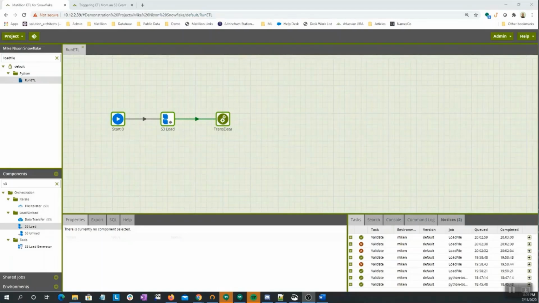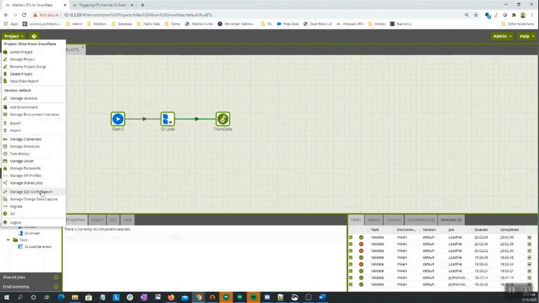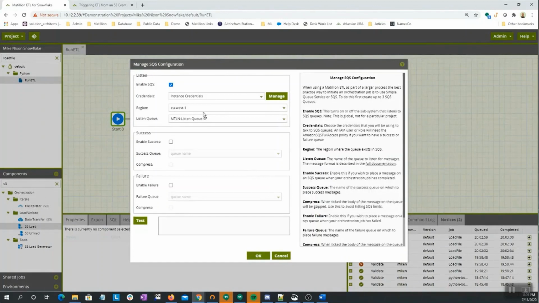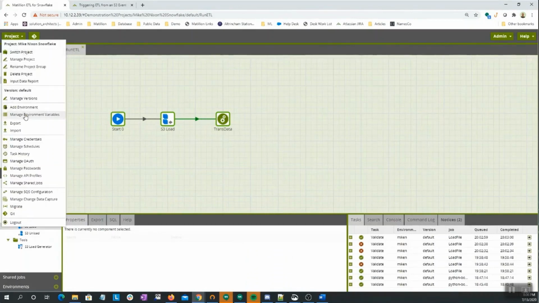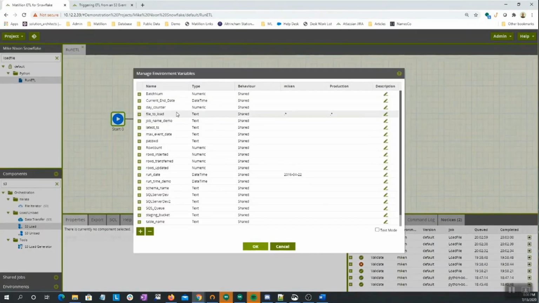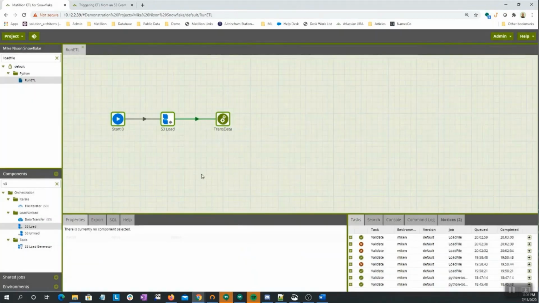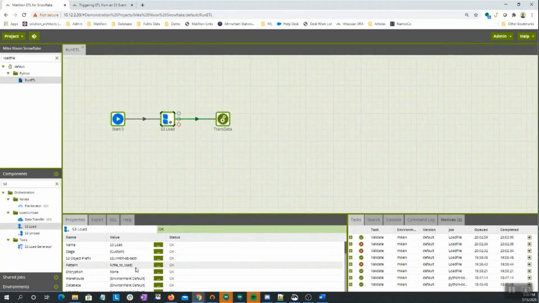So here in Matillion, I have my orchestration job, and this is going to load my file from the S3 location and perform some transformations within my data warehouse. So I've configured Matillion here to listen to the SQS. Here it's going to take the messages from the SQS. I've defined an environment variable, which is going to be my file to load. And so within the data load, I've referenced this variable.